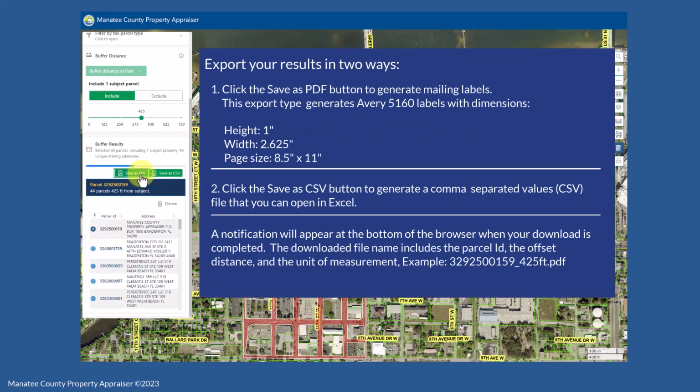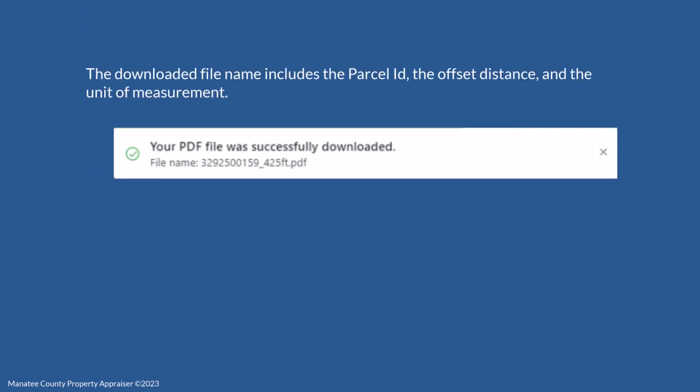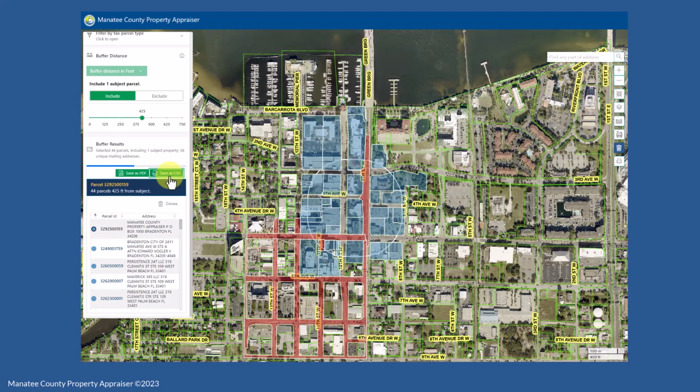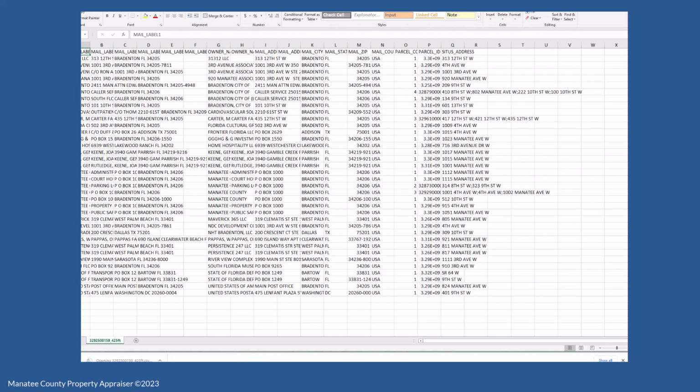Click the Save as PDF button when we want to export the results to compatible Avery 5160 mailing labels. A notification will appear at the bottom of the browser when your download is completed. The downloaded file name includes the parcel ID, the offset distance, and the unit of measurement. Click the Save as CSV button if you want to save the results to comma-separated values. This option allows you to import the data into other applications, such as Microsoft Excel and Word.